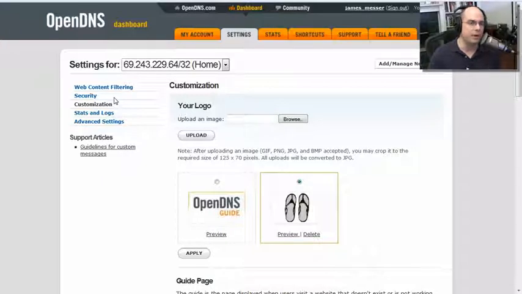Now, once people are out on the internet and they're surfing around and they get a block page or they go to one of the OpenDNS pages, they'll see our logo at the top. And if they go to a block page, they'll see the message we put in there that says, sorry about that.